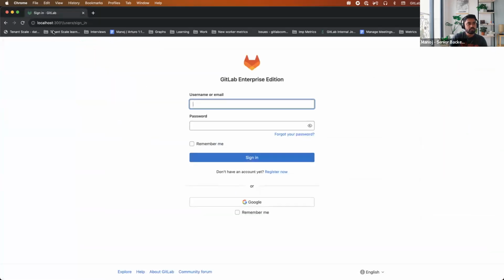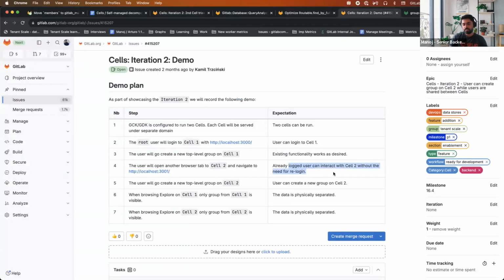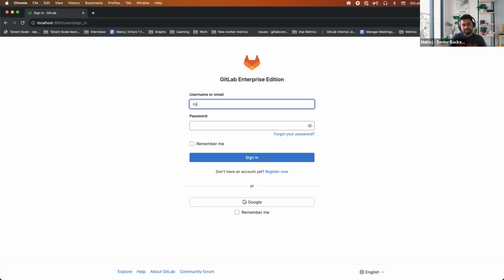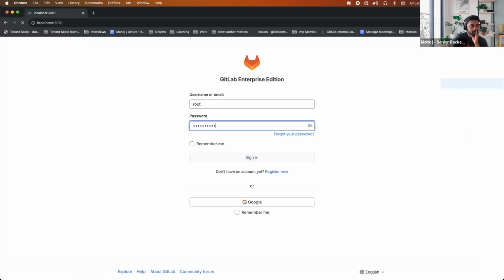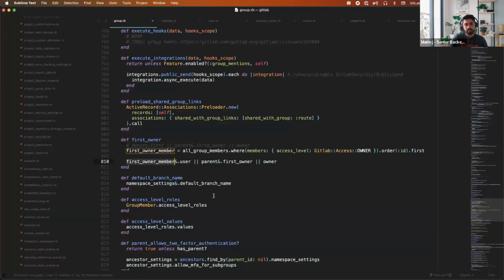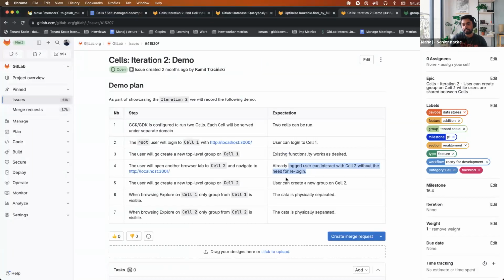And in a new incognito window, I'm going to port 3001, which is where the second GDK is running. So this says that an already logged in user can interact with cell 2. The already logged in part is not working yet. It might be a stretch goal for this milestone. But currently we are just logging in again on the second GDK. So we are able to log in. This used to error out before, so we have solved that.